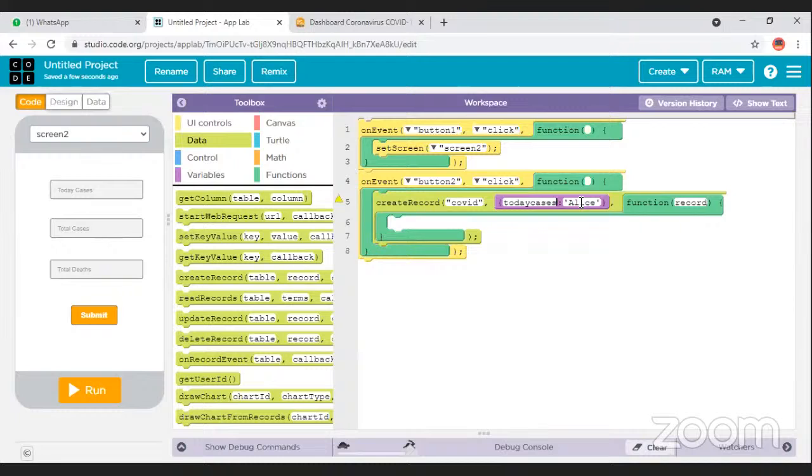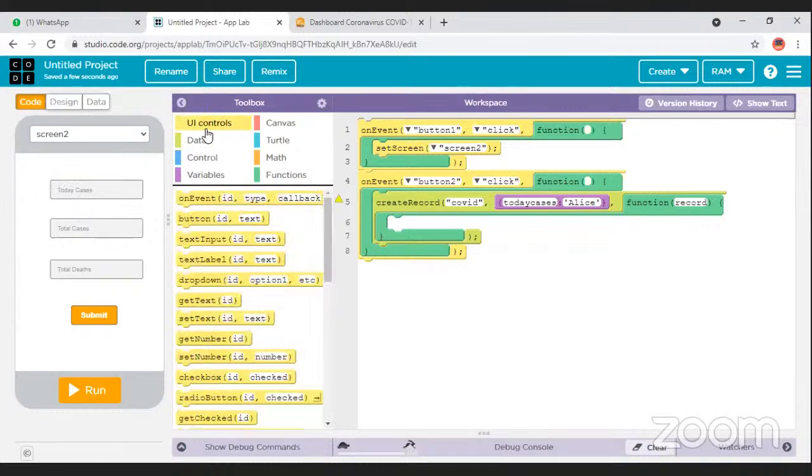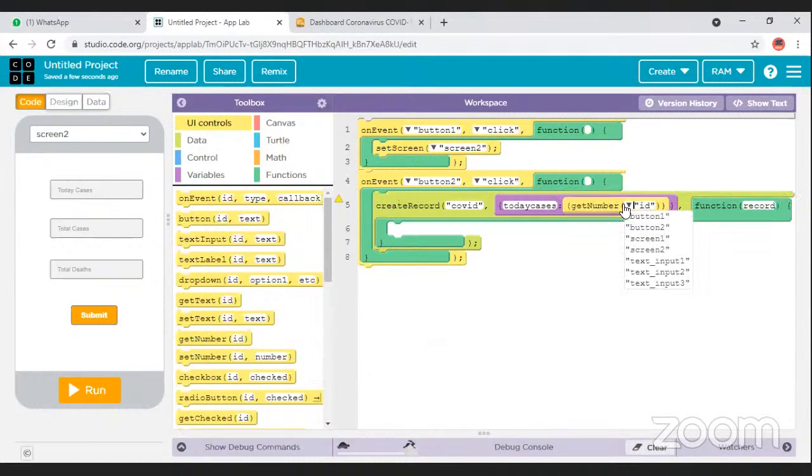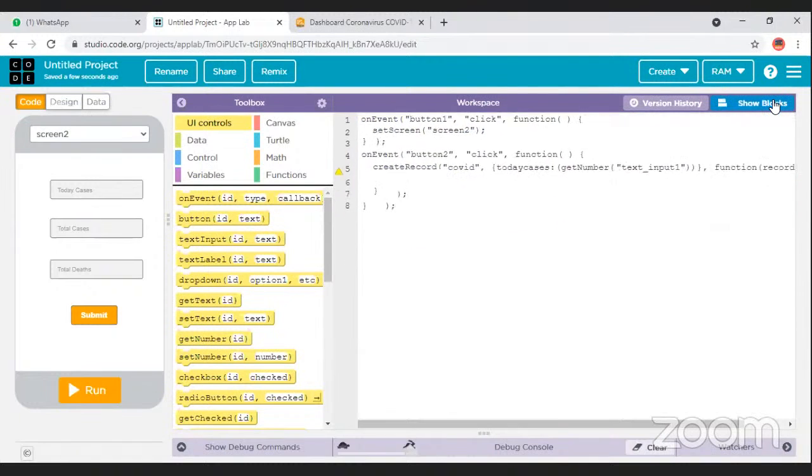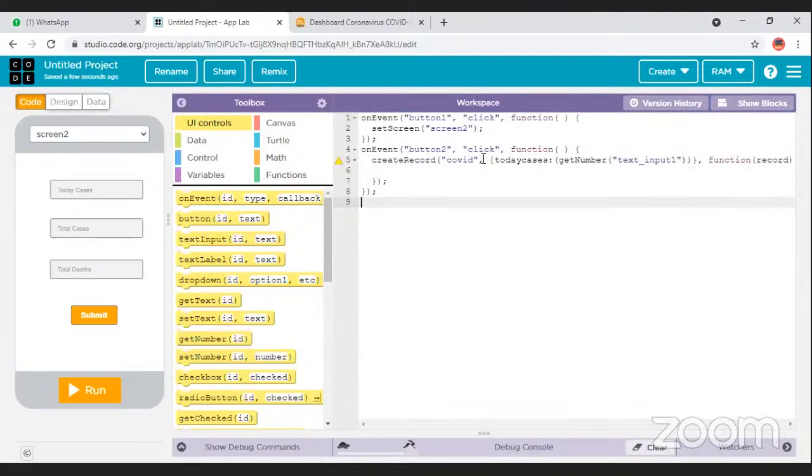And in place of this one, we need to get the input from here. So you can take get text or else get number. Get number here and put the ID as text number. That's it. So simply you can see. Suppose if I want to make more things, I need to copy this same one.